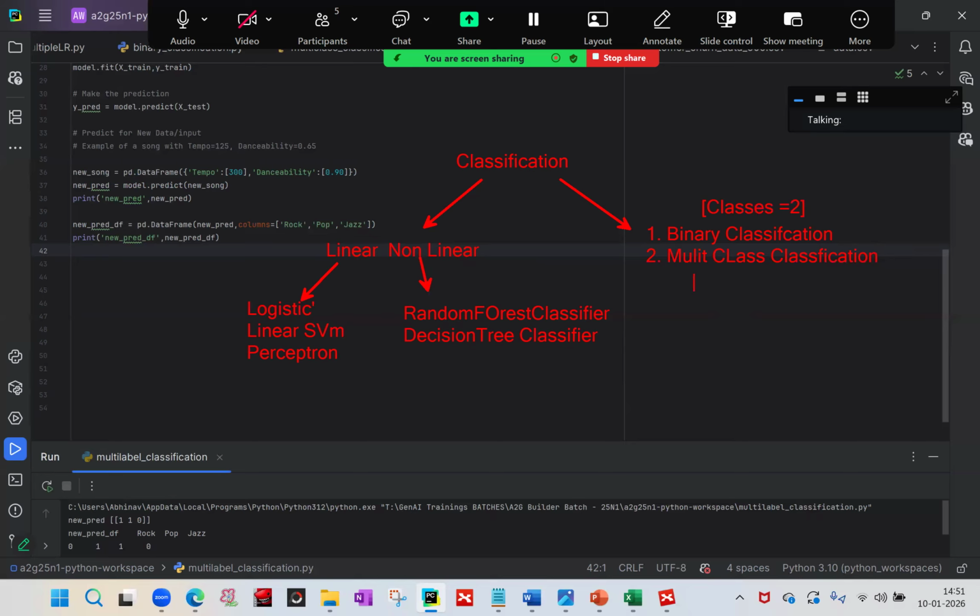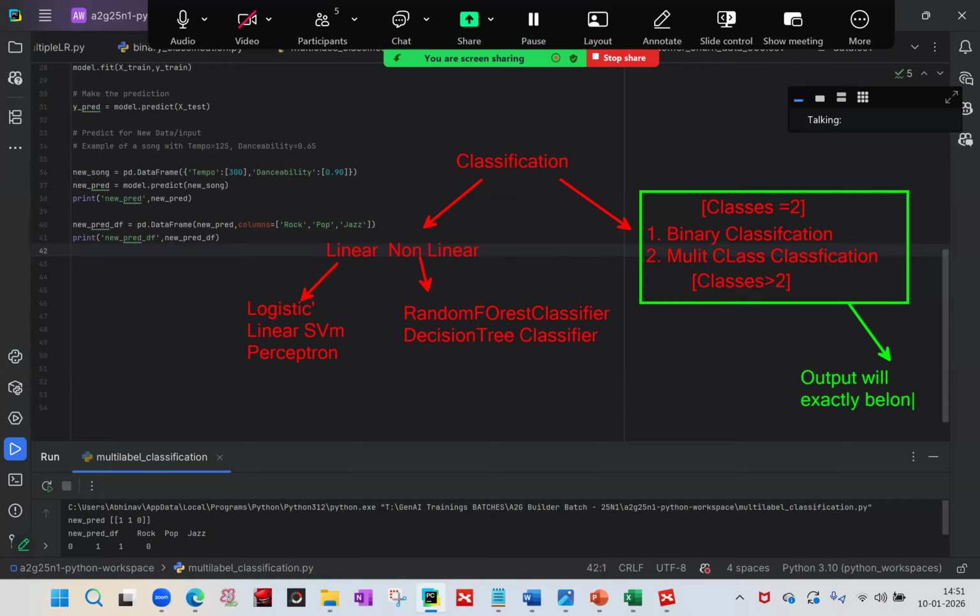In multi-class, the number of classes was greater than 2, and in both of these cases the output will exactly belong to one of the available classes, exactly belong to one class. Let me write it down like that. ठीक है, this we have seen.